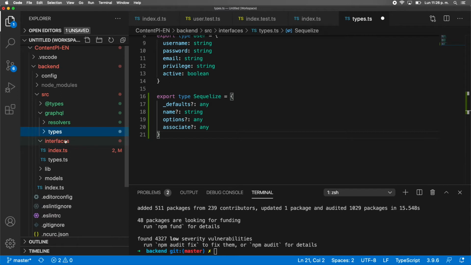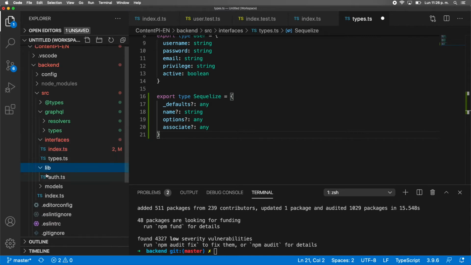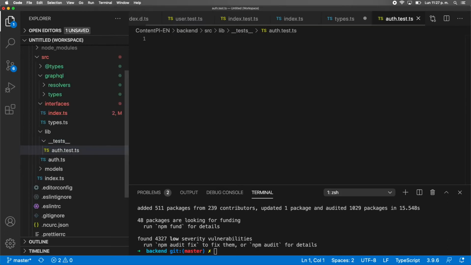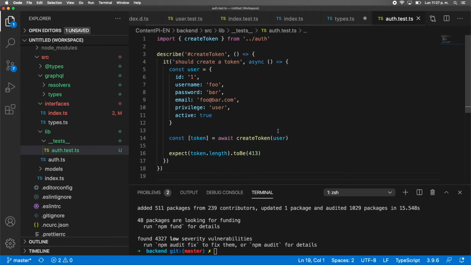Now we need to go to lib, and then inside lib we are going to create a new folder for our tests as well, __tests__, and then the new file is going to be auth.test.ts.